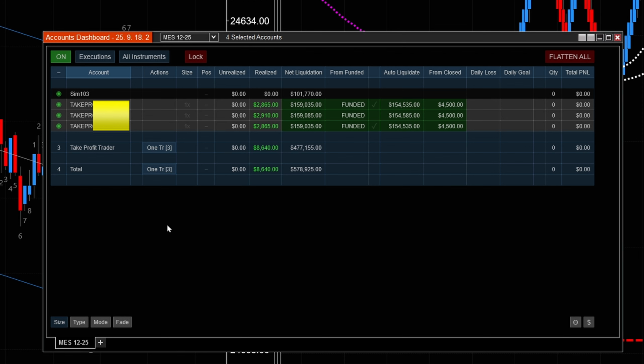Now, one thing you'll notice, you'll see this button right here where it says One Trade, and it shows these 3 accounts. What does this mean? Well, if you're in a situation like I am right now, with Take Profit Trader you have to make $9,000 of profit to pass the evaluation. You have to trade a minimum of 5 days. Well, if we look right here, I've already completed making the $9,000, but I still need one more trading day. You can see right here, the copier thinks everything is funded.